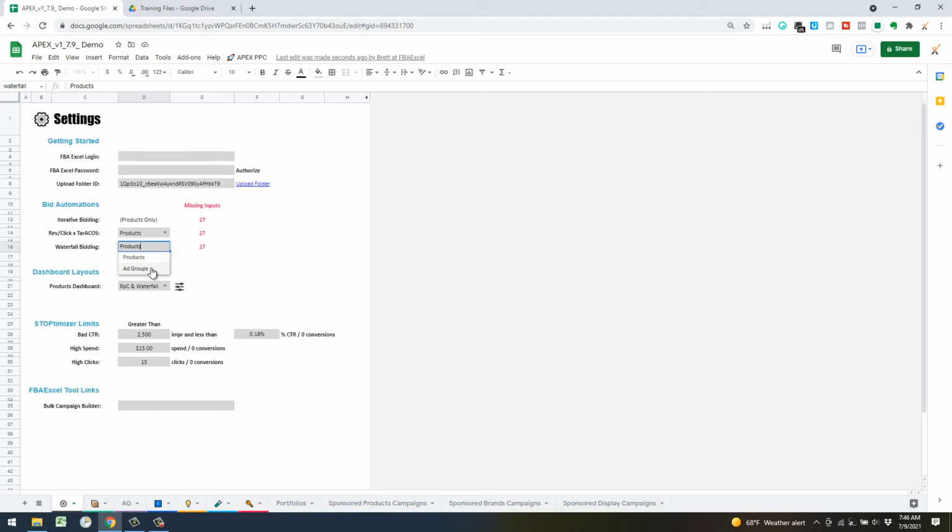So you can either, like I mentioned, pick the ad groups or the products dashboard to assign your inputs. The waterfall bid method is really nice. It's a ratio bidding automation that is more conservative of the three. So if you want to really hone in your ACoS, that's going to be a good option.